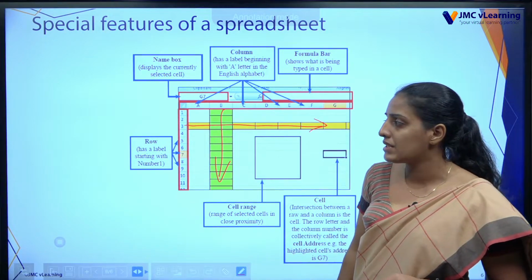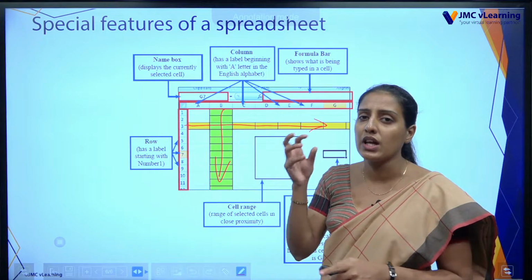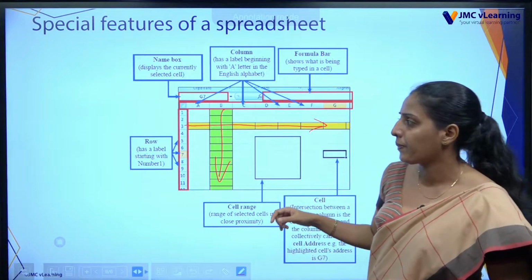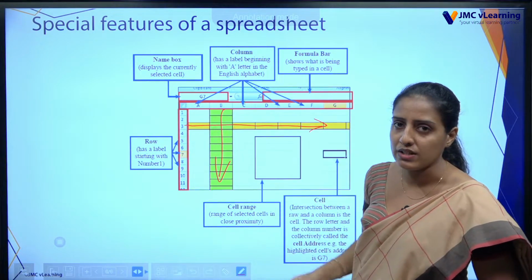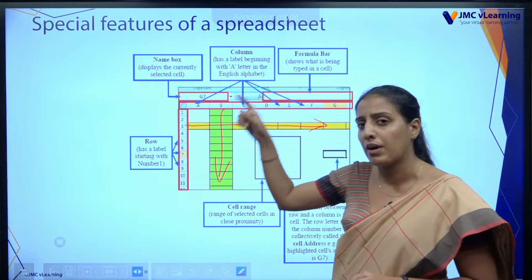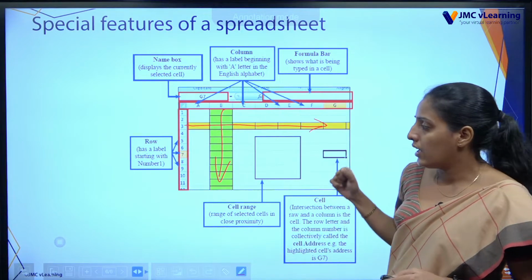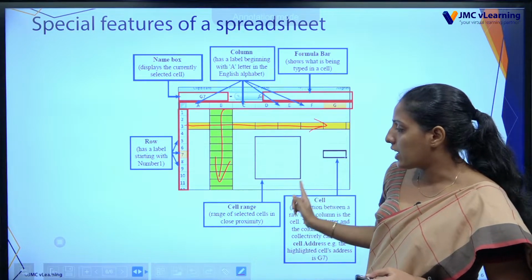Row has a label starting with a number. Always remember the row starts with the number 1, 2, 3. Likewise you can see. So can you say what is the first cell we can see in the Microsoft Excel program? A1. Okay.